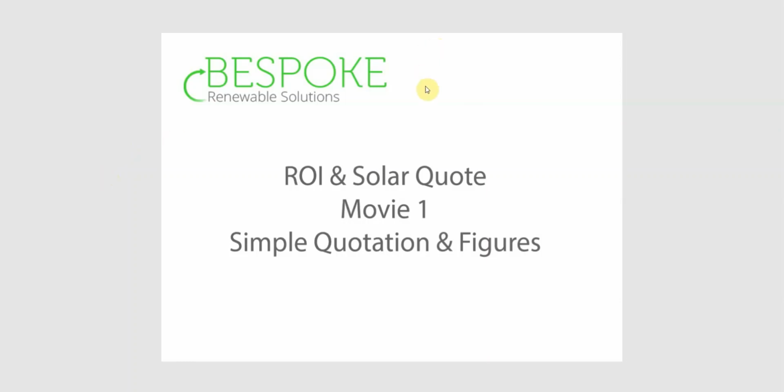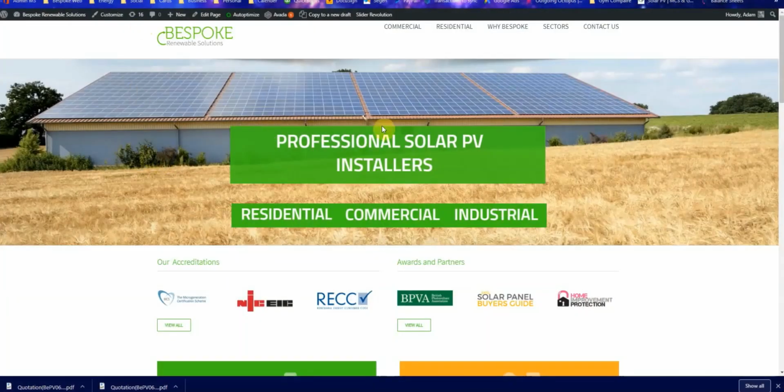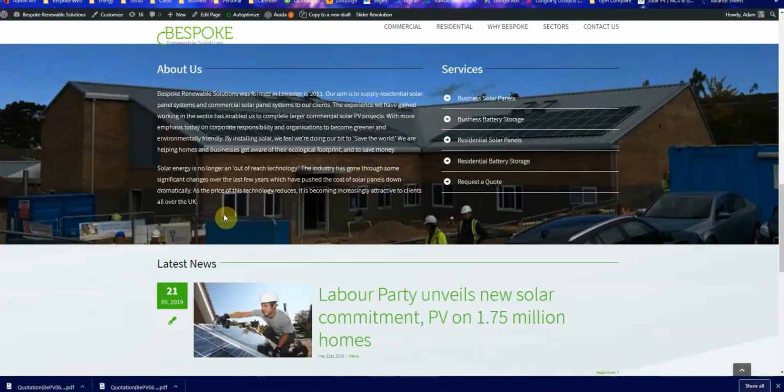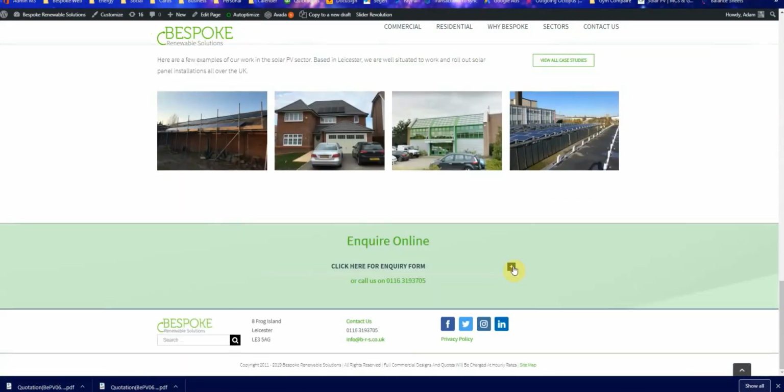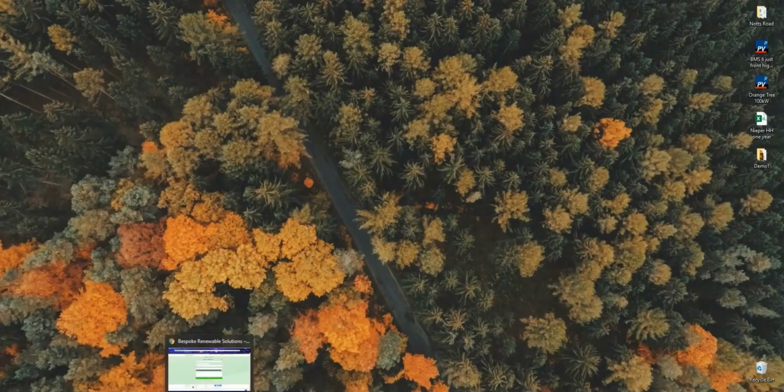Here we're going to show you the scenario we go through to get you a quotation and figures on a PV system. First of all, you'll probably be on our website. You'll come to our form, fill out this form: name, postcode, a few details we need, whether you're a home or a business. Then after that, we'll get those details through on email.